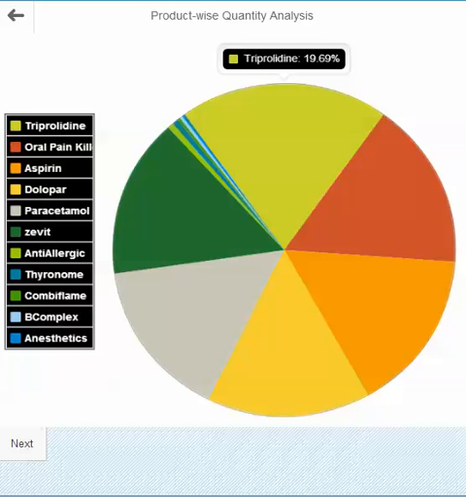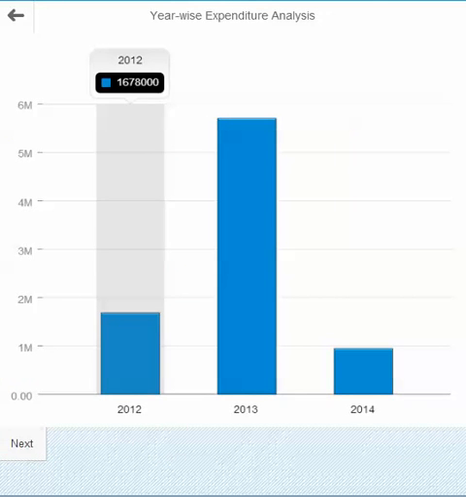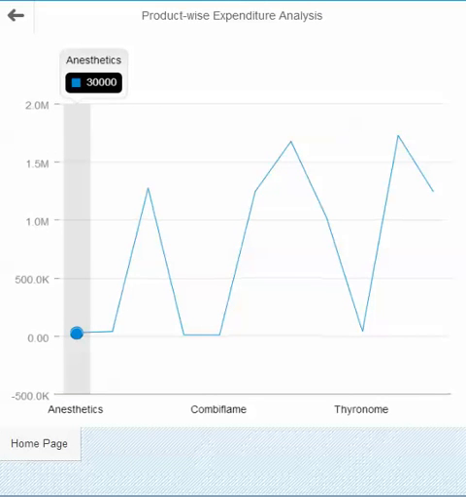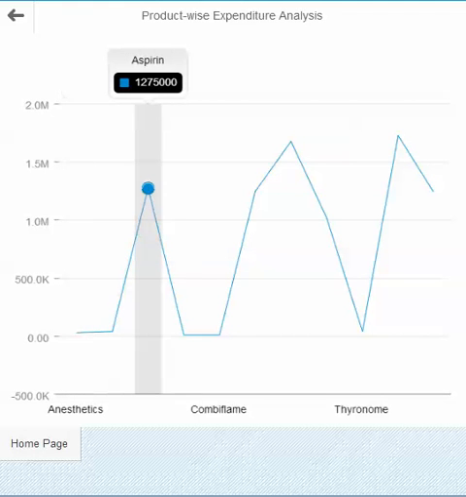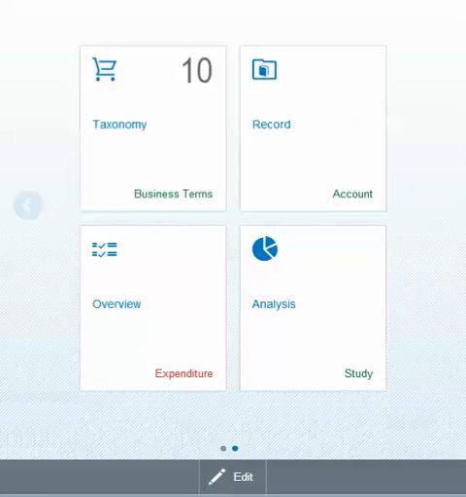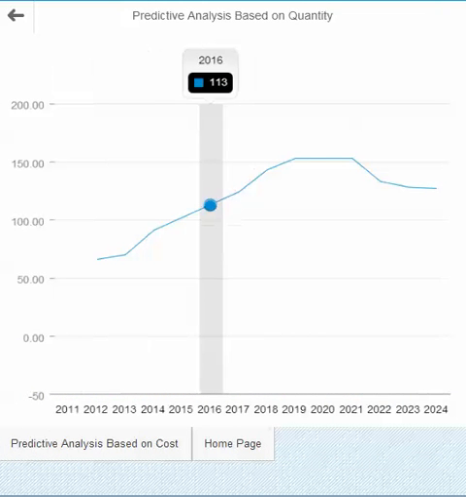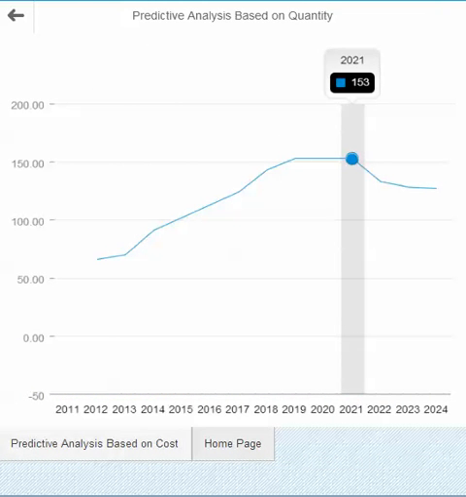Seeing the B complex, he has bought 0.28% of B complex. Then going to yearly analysis, and then it can be a product-wise analysis. Seeing where B complex is, here is B complex. He has bought 10,000 rupees of B complex. Going to the main page, we have something called prediction, predicting for the future. So say he is spending so much in 2012, 13, and 14, how much would he be spending in 2024, and also based on the quantity, how many units would he buy for different medicines.